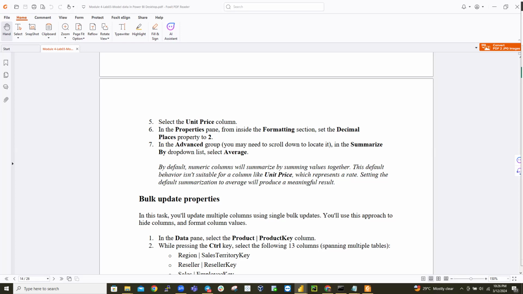This default behavior is suitable for a column like unit price, which represents a rate. Setting default summarization to average will produce a meaningful result. When you add together and divide by the number of them, you get the average of unit price. Good. Any question for me?